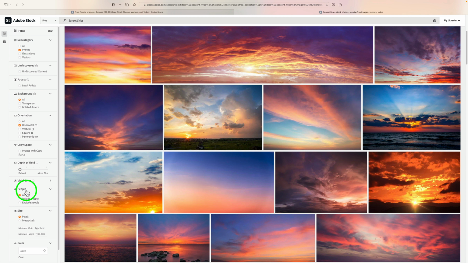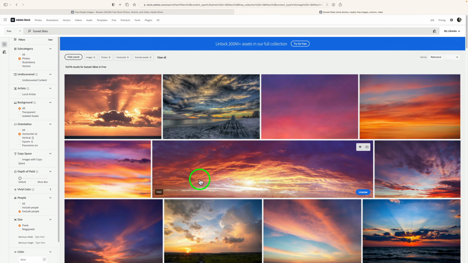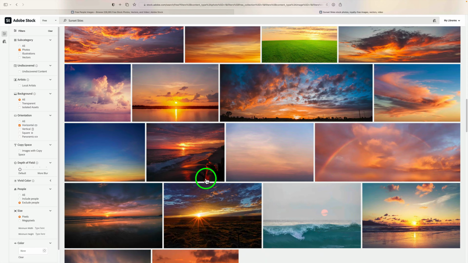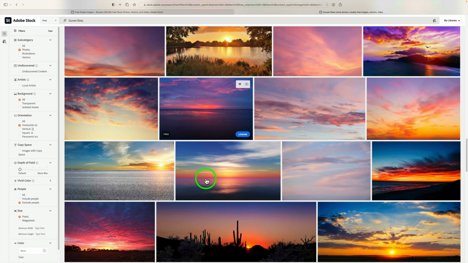And right here, see where it says people, it says all. We can exclude people by clicking this circle. And now it's excluding any images with people in them. And also, it's filtering out by sunset skies only.